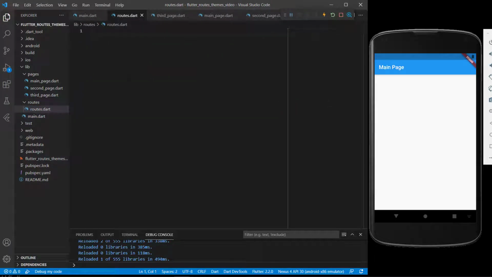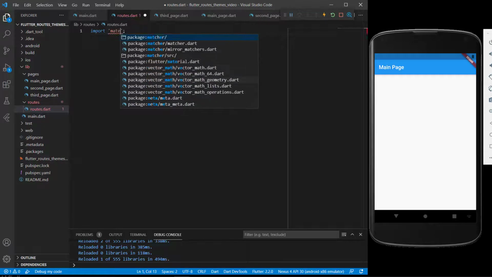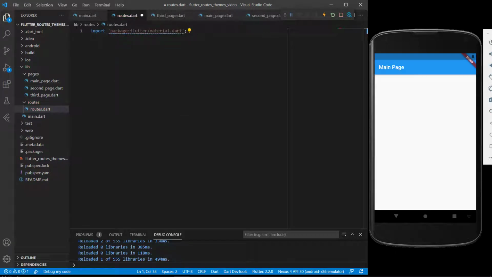Right, now for the routes, I'm also going to import at the top the material.dart file there so that we have access to all the material components. Now I'm going to create this class and just going to call this class the route manager. Now you can call it whatever you like. This is just a name that I made up.